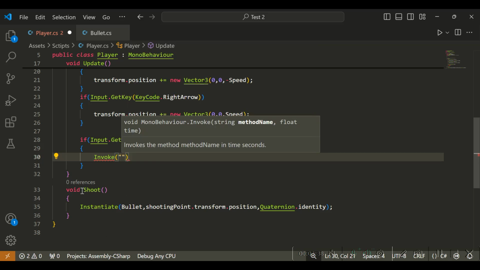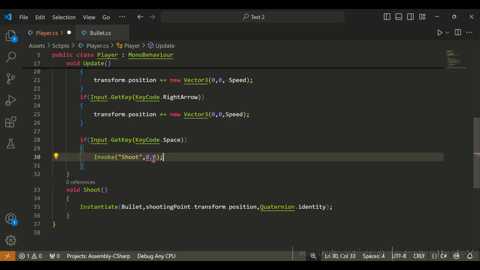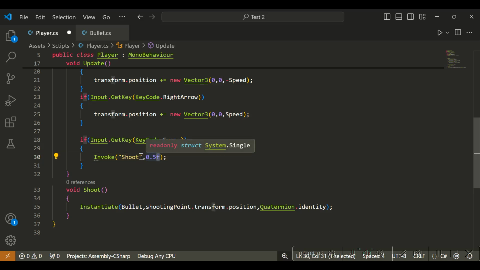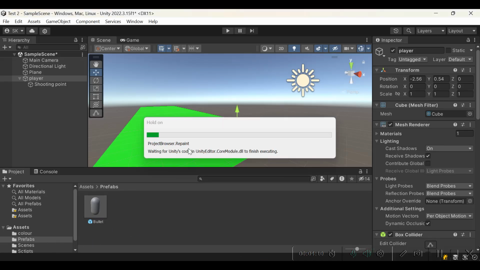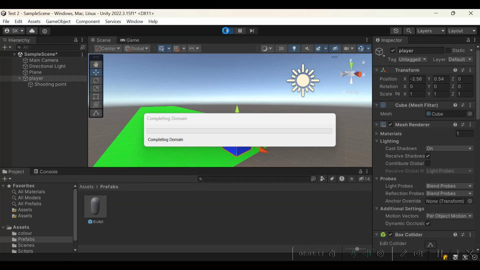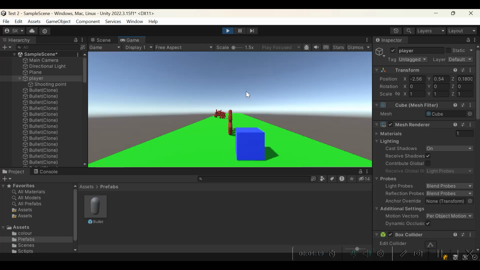So Invoke will delay this function. So we're using that Shoot. And let's say the time we need to delay, so let's just add 0.5. Let's add a very small value, that's better. And you have to add f after this. This is a decimal, so you need to add f every time after a decimal. And now let's see whether it's working. Still too many, still too many bullets.